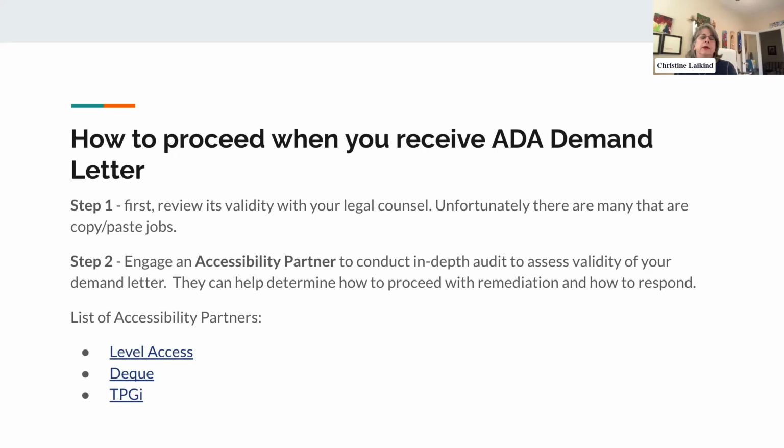So if you do get a letter, a mail letter, first review if it's a real demand letter. Find your lawyer and have him or her take a look at it. Unfortunately, there's a lot of them out there that are cut and paste. They're not real. They're fake, or whatever you want to call it. I'm not a fan of the ambulance chasers out there, but unfortunately, there are some out there.